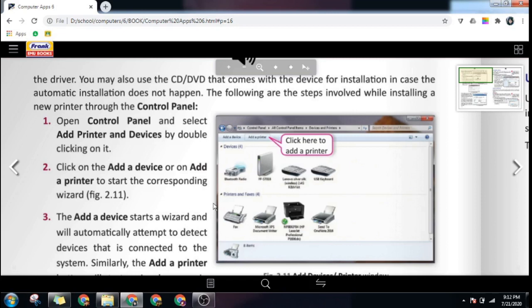Almost all hardware, the moment you connect it to the computer, the operating system, that is Windows 7, identifies the device, and it already has a lot of drivers in its storage. So the operating system automatically installs the driver of the particular hardware and makes it available for your use.